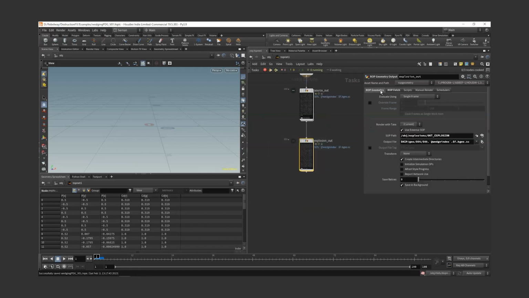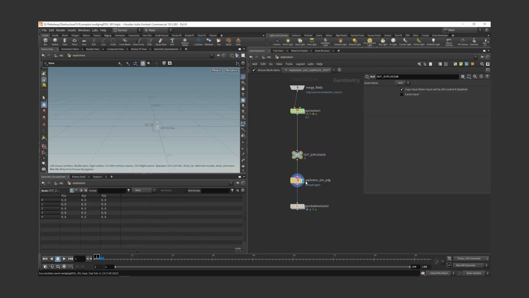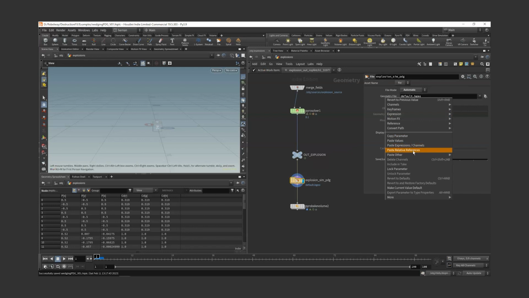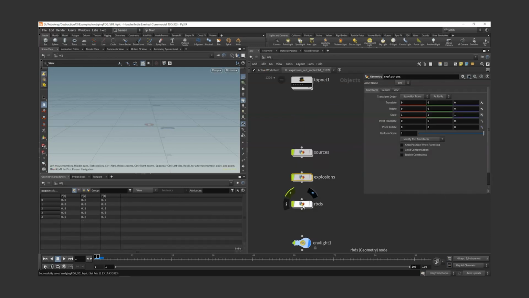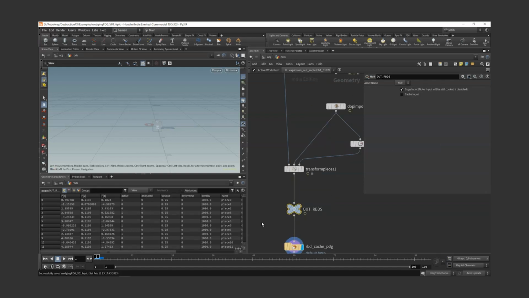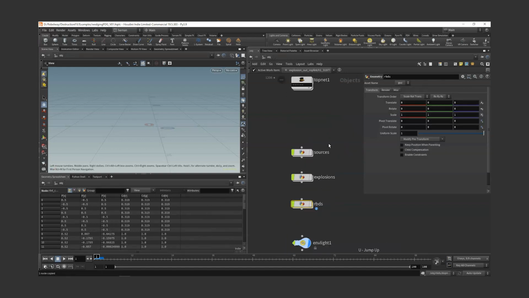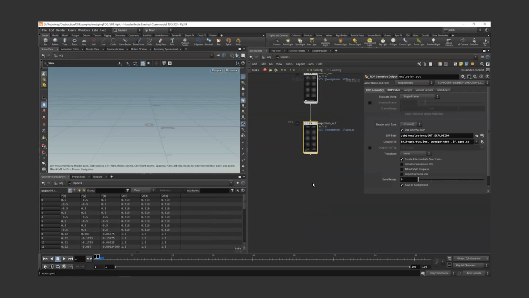Let's go ahead and copy the output file to my explosions cache. And finally, we're gonna do the same for the RBD. So let's dive inside and copy the null. And let's generate another ROP geometry. I'm gonna call this one RBD out. And let's copy the subpath. Again, it's gonna be a single frame. I'm gonna copy the expression.